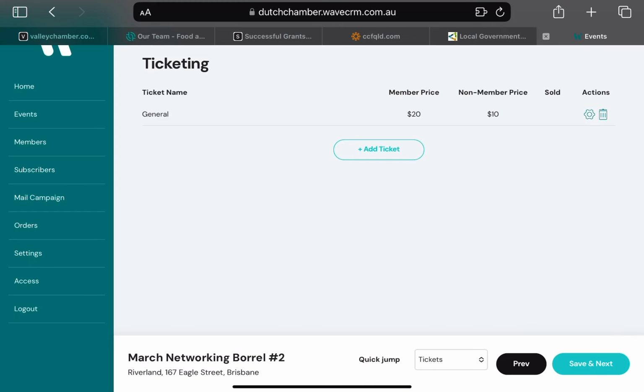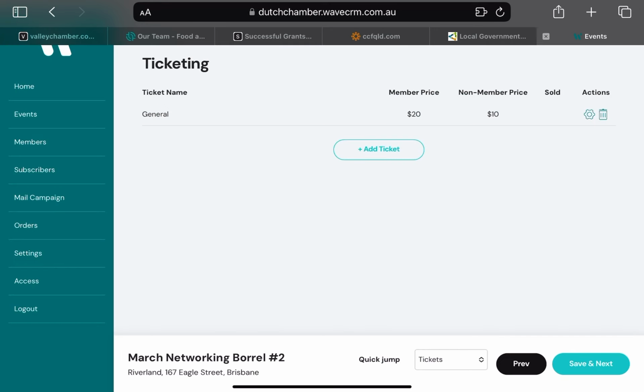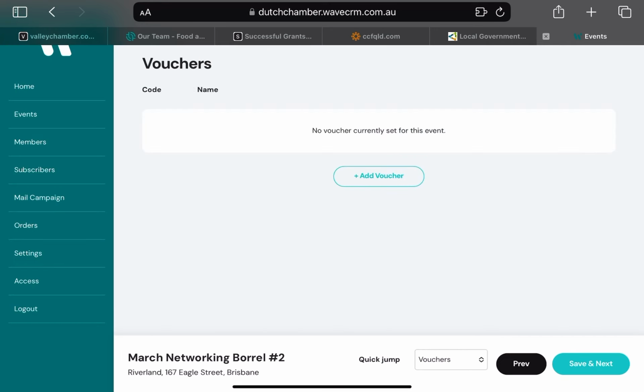So if you want to restrict access up until a certain time or a period, whatever it is, there's no issues with that. Then you can always just come back at any time, hit the settings cog, and come back in and edit those ticket types. You can delete the ticket types, add more, so on and so forth.